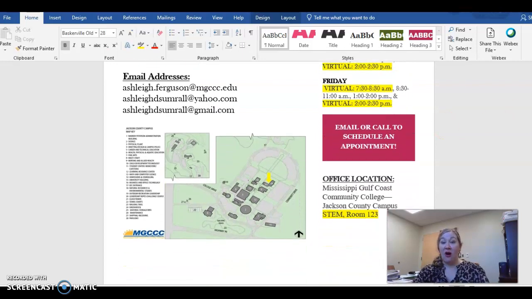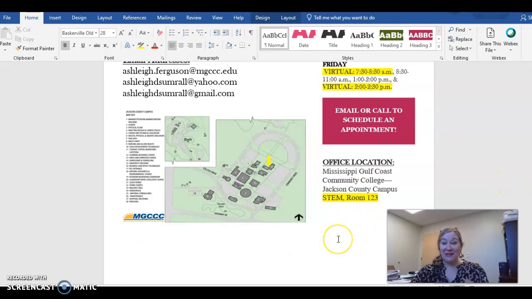Now, as far as my office location, I am an instructor who's located at the Jackson County campus, and right now my office is located in the STEM building on the Jackson County campus in room 123. And notice I have an arrow right here to kind of show you where that's located. And you can always copy and paste this and blow it up if you need to find other locations on the Jackson County campus if need be.